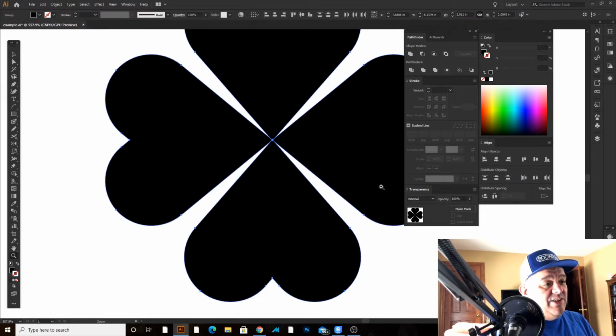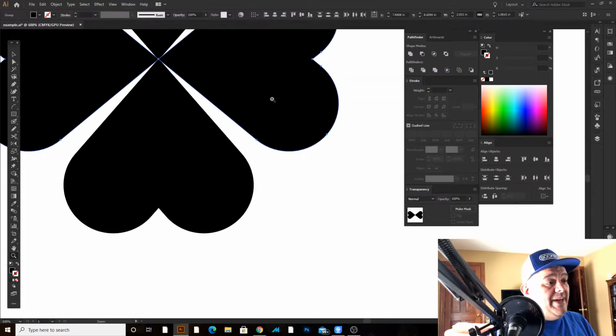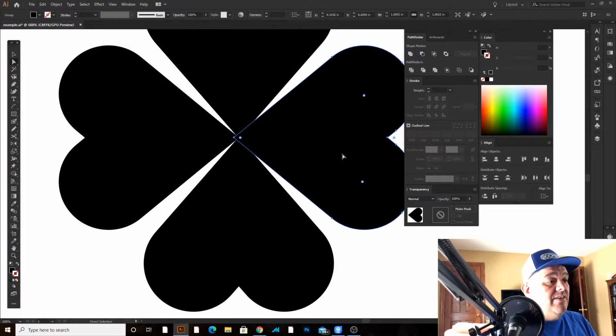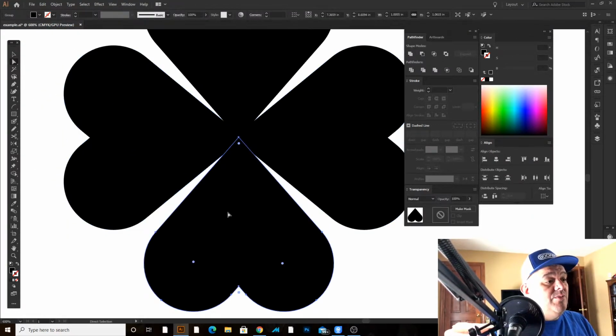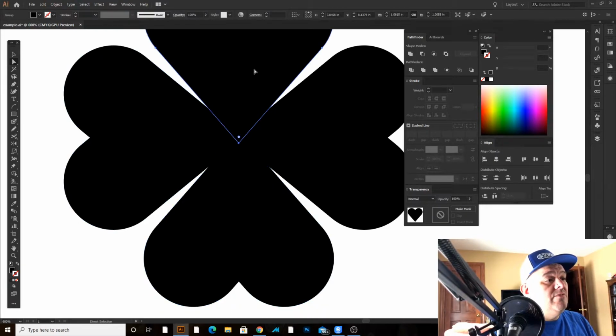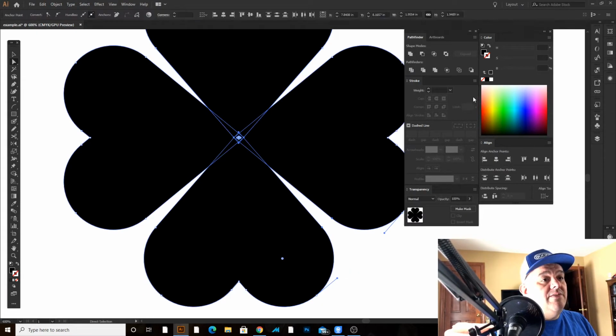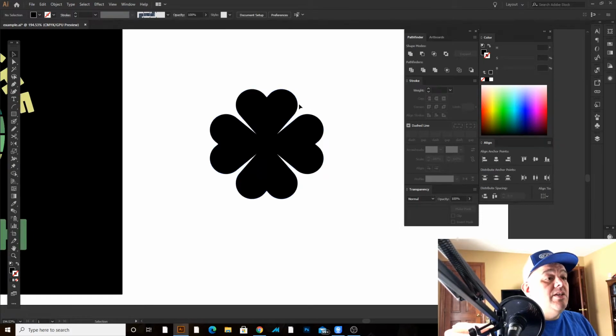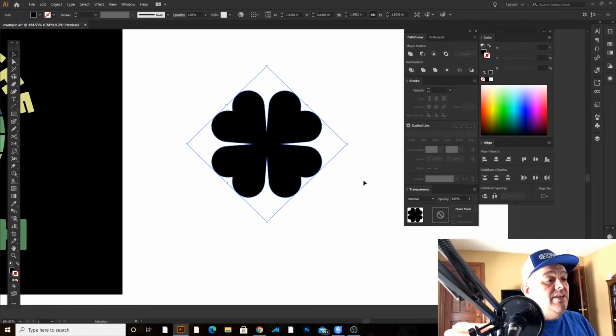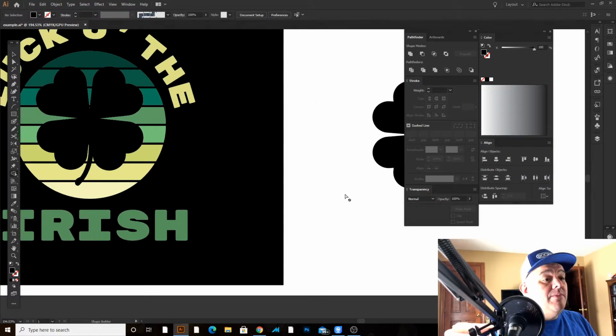I think the center's a little weak, so I will go back and move these in. Do that. Rotate. Okay, now I need to make the stem. So I'm going to get my pen tool right here, shortcut is P.